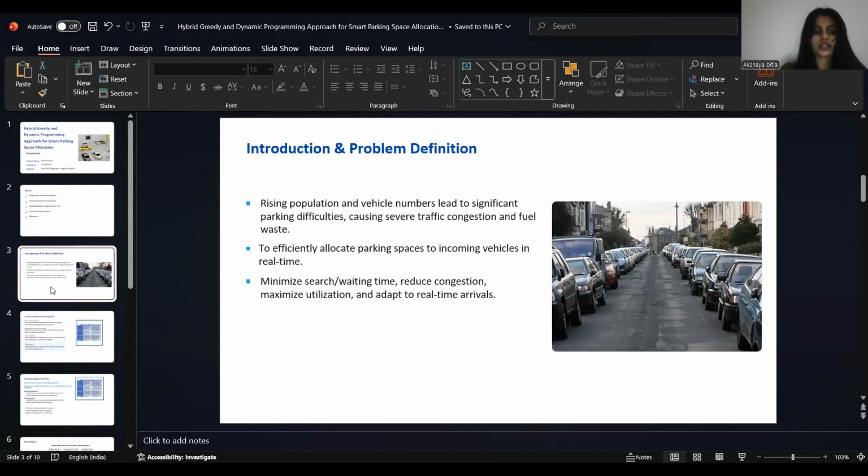A good parking allocation system needs to minimize search and waiting time, reduce congestion, maximize space utilization, and adapt quickly as vehicles arrive and leave. So this project aims to provide such an adaptable and efficient solution.